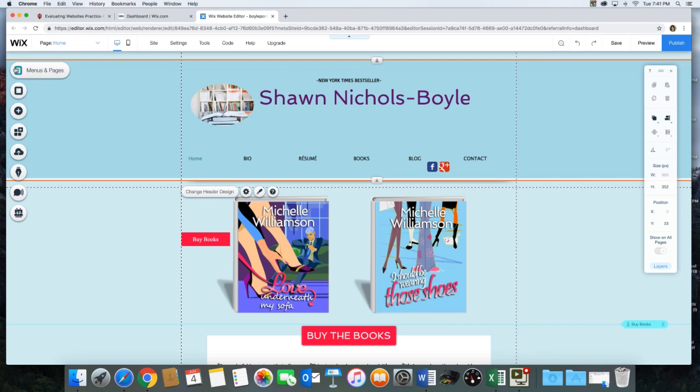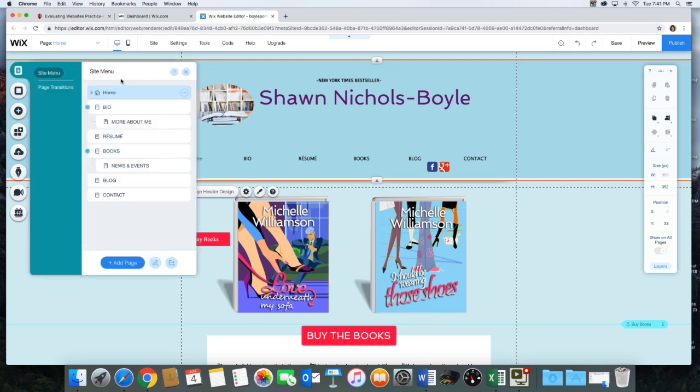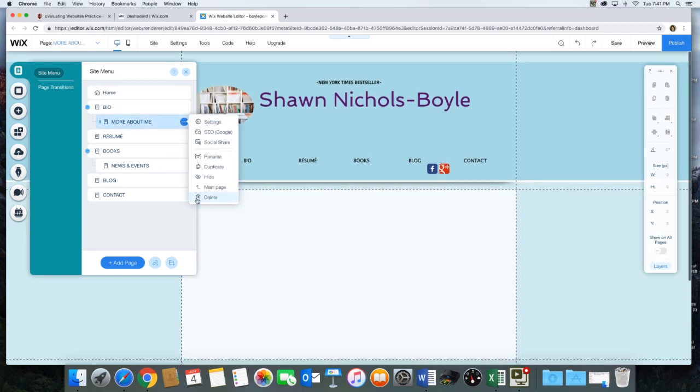So this is the menus and pages, the site menu here. This is where you can add a new page if you want to. You can also delete a page. You could just go in here and hit delete. You can also move pages around or make them sub-pages instead.